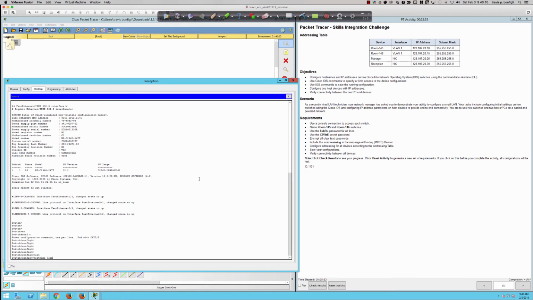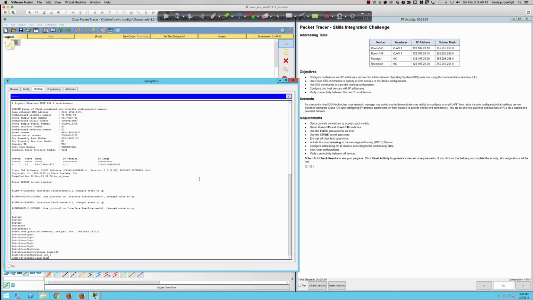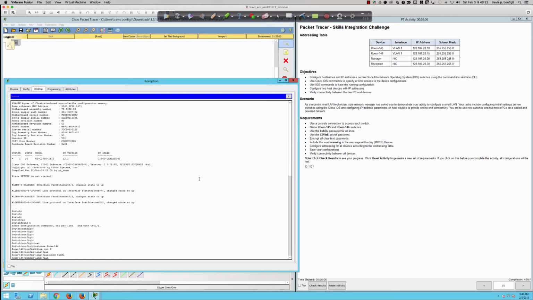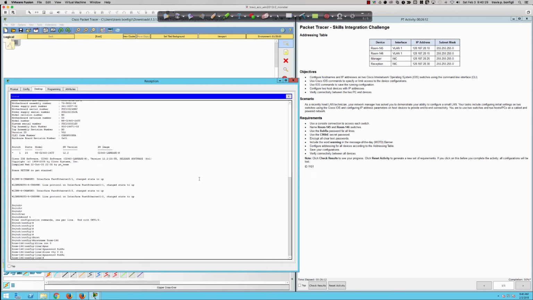So this is room-146. Let's get the lines. So line con 0, the password is going to be 8UBRU, and then line VTY, VTY 0 through 15. I'll do the up arrow to pull that command back because it's the same password.